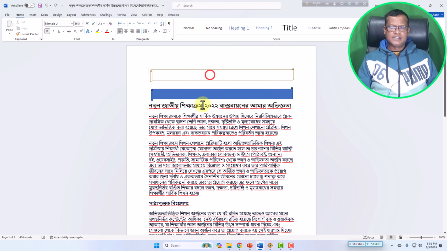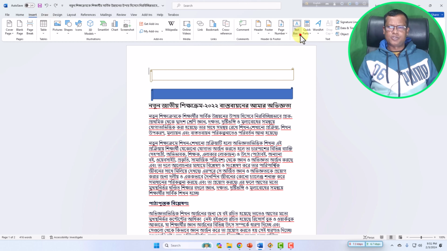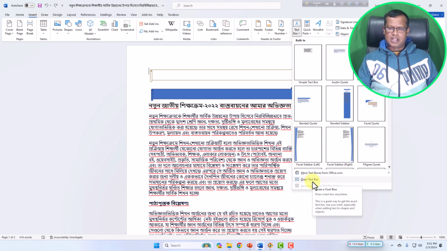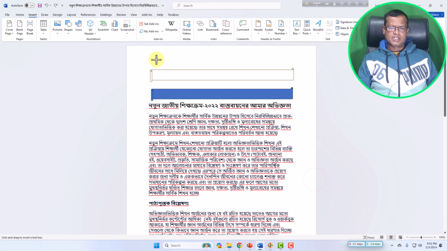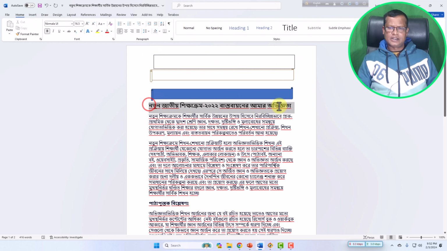You can easily add text into this shape, but how? Just go to the insert, then go to the text box. You have to use text box here. If you click the text box, there are plenty of options here. Just click the draw text box. You have to draw a text box here, then copy this headline.